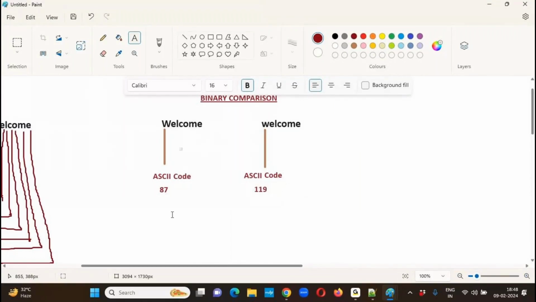Once the ASCII values have been collected, these ASCII values are decimal values. These are in decimal format. It will convert these ASCII values into binary format. Binary format means what? Zeros and ones.